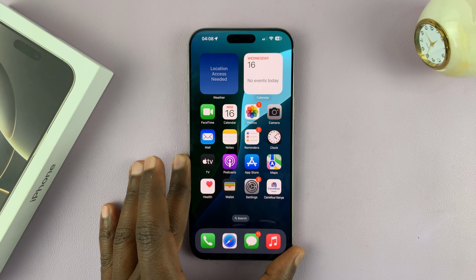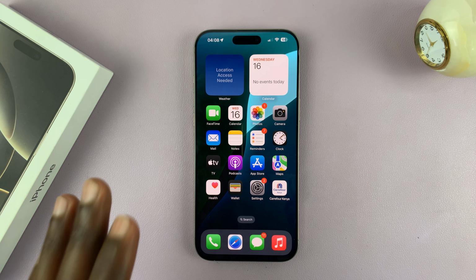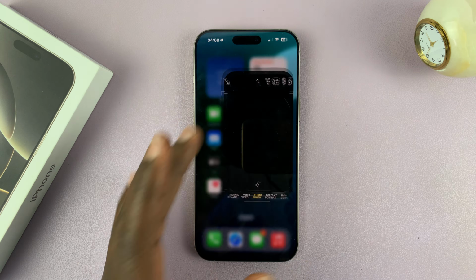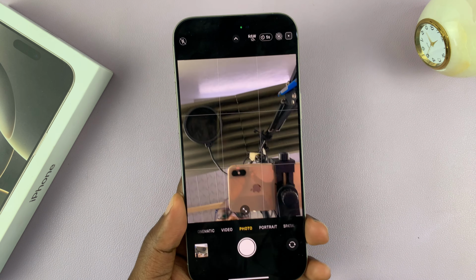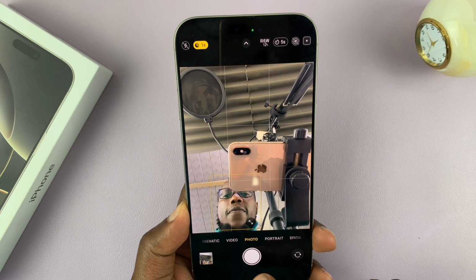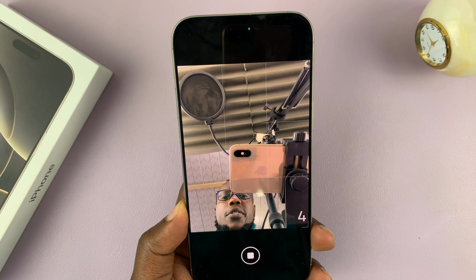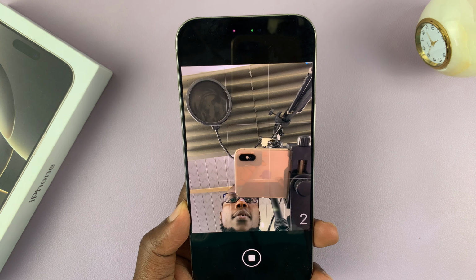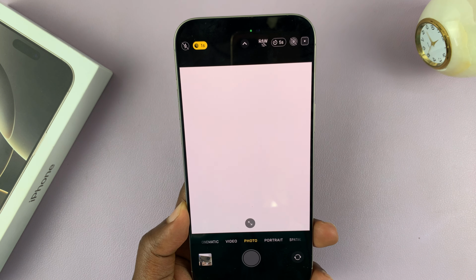In today's tech tip, I'll be showing you how to turn off the camera timer on your iPhone 16 or iPhone 16 Pro. So you might be trying to take photos with your camera, and every time you press the shutter button, there's a timer before the photo is actually taken.